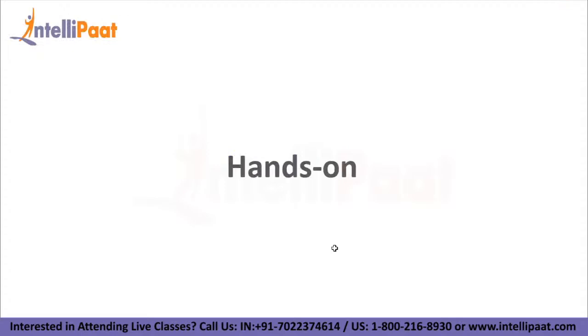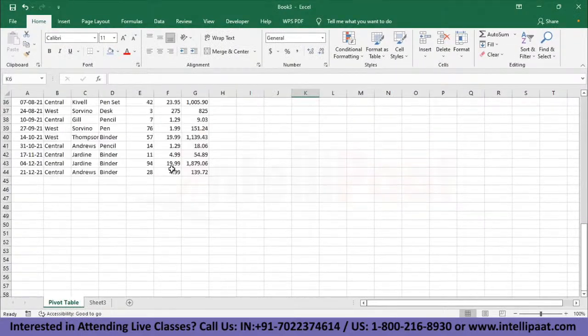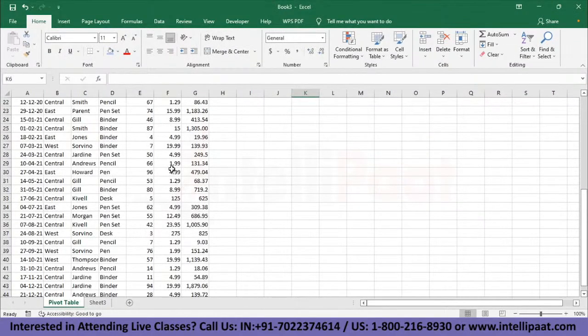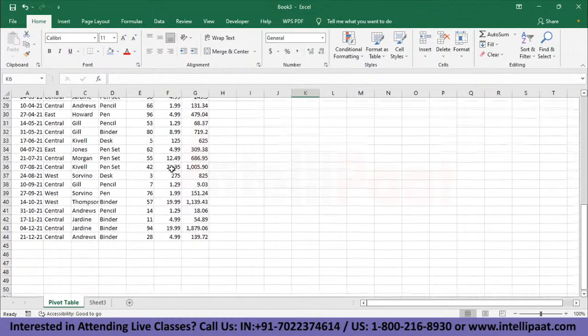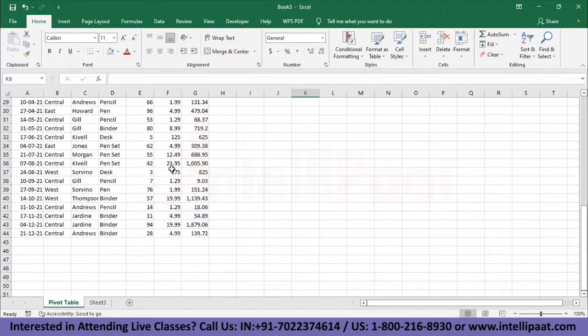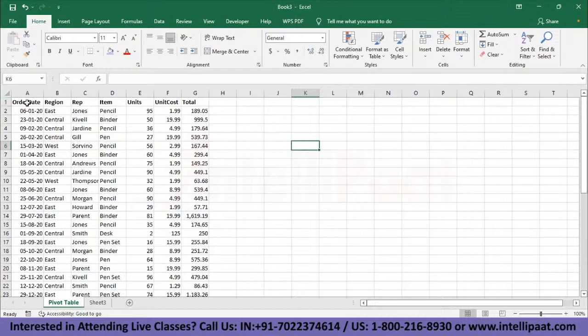Now let's begin with the hands-on. Here I have a data set that is more than 20 rows that I used in the previous hands-on. So I have here about 43 rows of data, and it is the same data set that says order date, region, rep, item, units, unit cost, and total. As you can see, it'll be very difficult if you want to find just how many sales Morgan made.